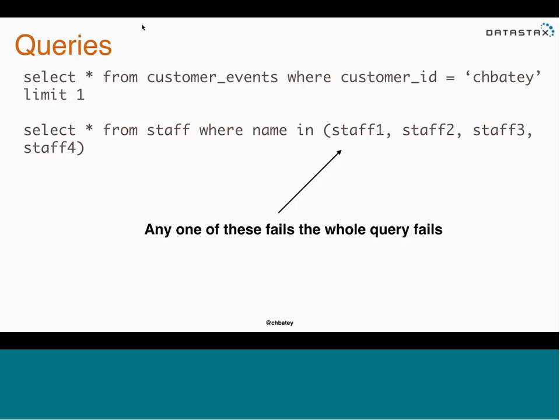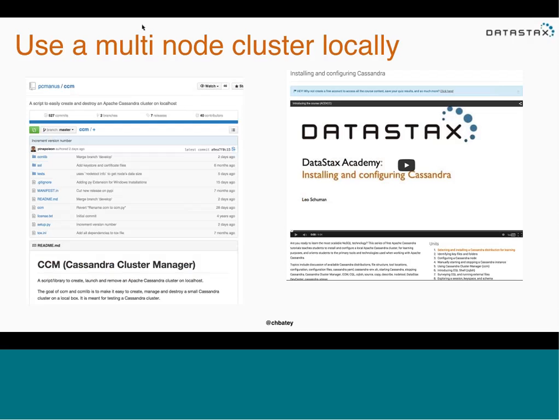It might be able to go to the partition for, say, staff member 1. That's going to be a different replica for, say, staff member 2, 3, and 4. So rather than look at animation for this, we're going to start looking at trace.